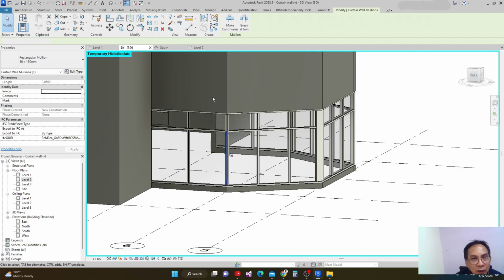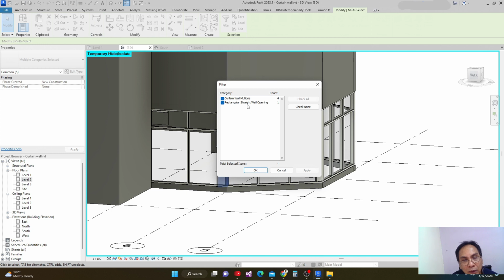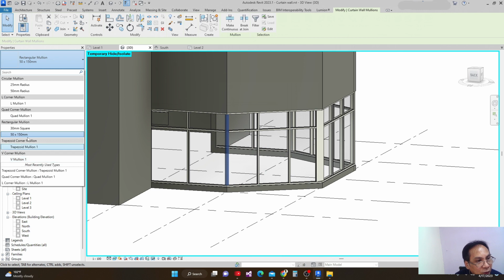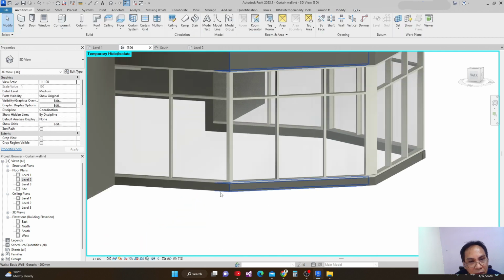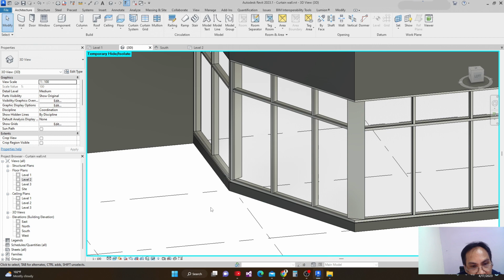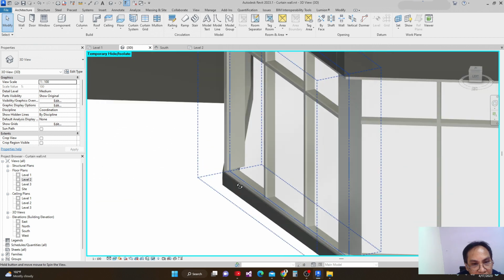and now I select all, and then filter, and then I go and uncheck this rectangular straight opening wall, apply, OK, and now I can select another type of V corner mullion. This V corner I selected, and then delete elements, and now it is V corner. This is V. It's like this.